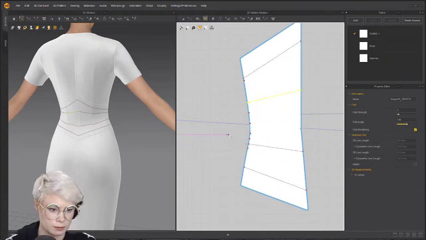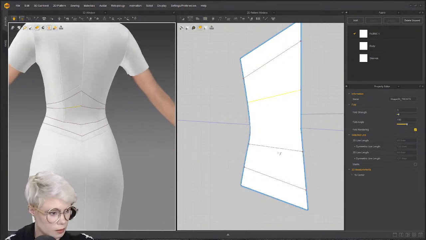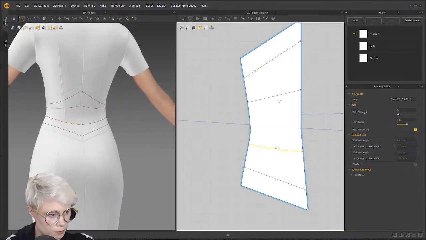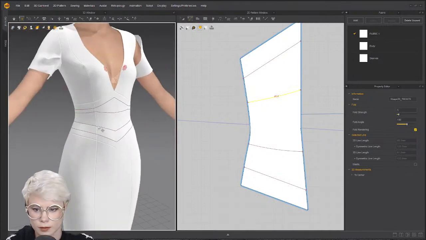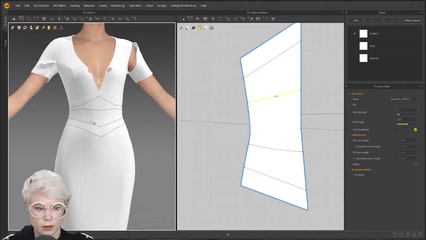And this is fun. Make sure that they kind of line up. Oh, this way. No, just add a little curve. That's fine. Okay.